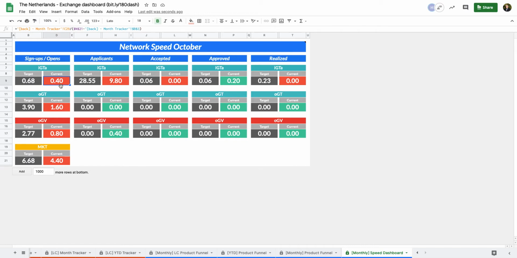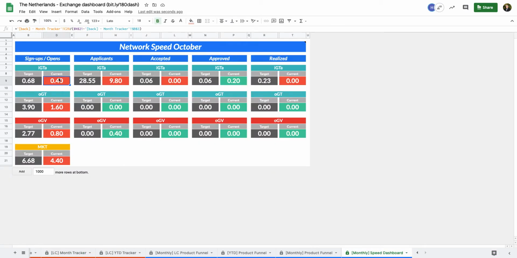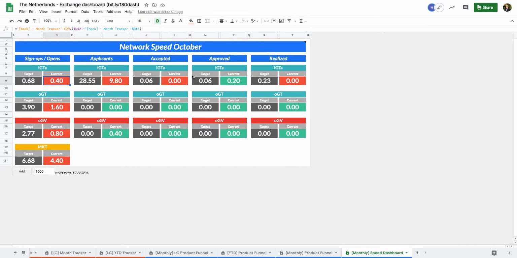The current is simply the achieved opens, in this case of IGTA, divided by the days that have passed in October so far. Let's take a look. In October, we so far have 2 opens. So in that case, this is 2 divided by, what is it now? 5? 6. 2 divided by 6 is about 0.4.